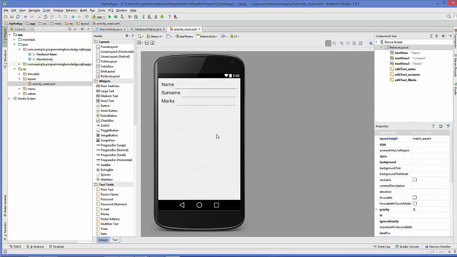Now you may be thinking that we have 4 columns in our table. First is ID, second is name, third is surname, and fourth is marks. But we have taken only 3 text views here. Where is the ID text field and edit text? If you remember, we have defined ID as auto increment, so it will increment automatically when you insert some data inside your table. So we don't need to add this ID specifically.